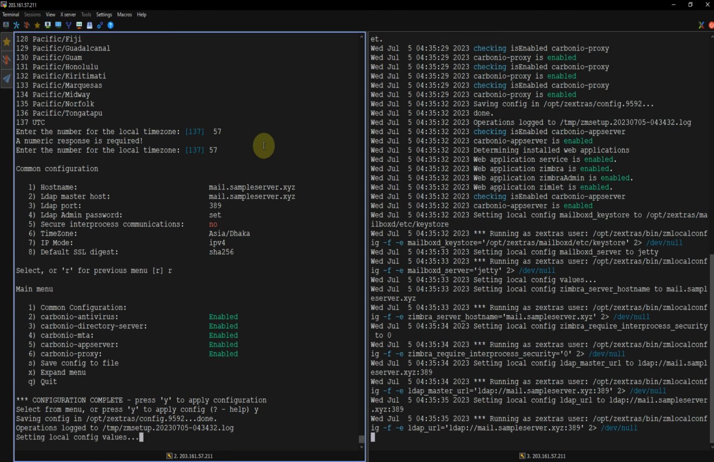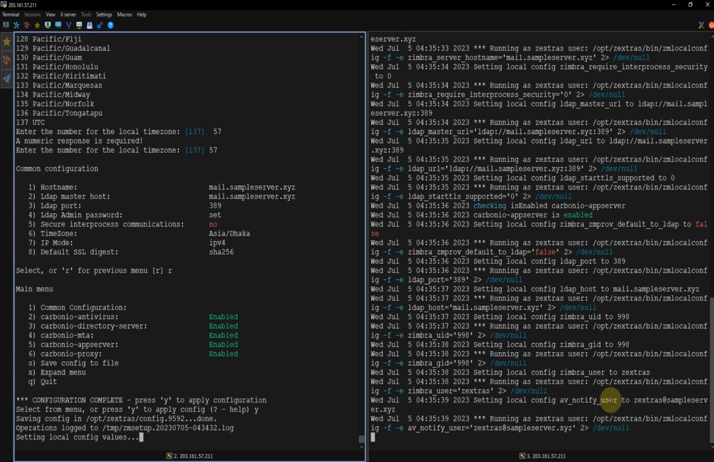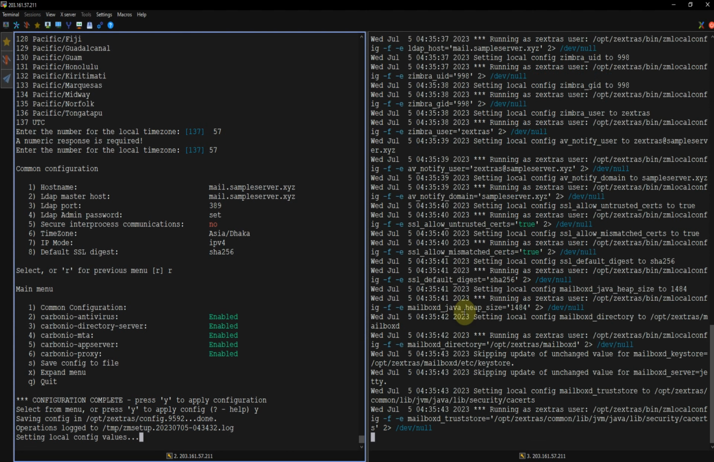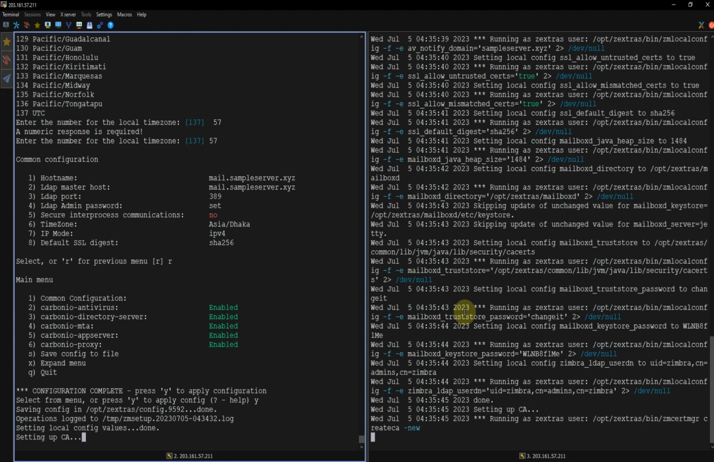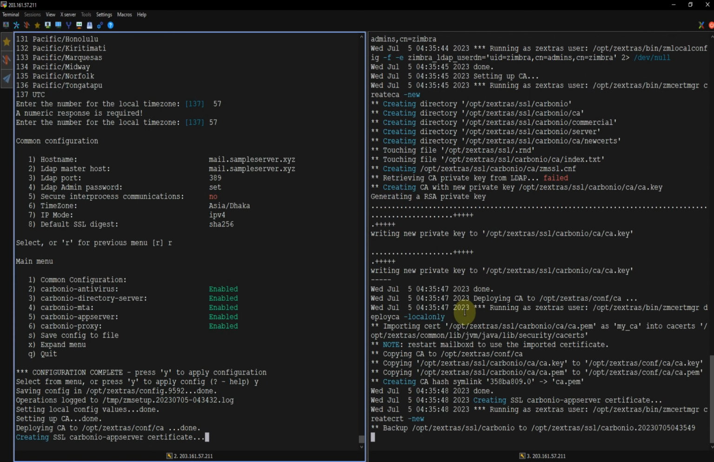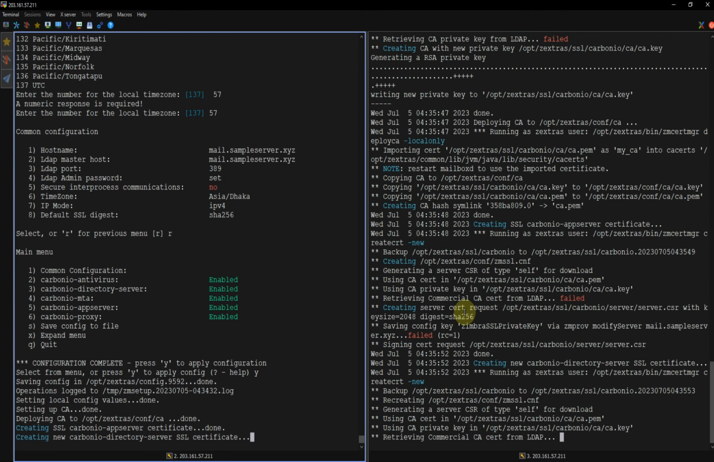And as you can see, just like Zimbra, Carbonio is setting all the values of the server, all the parameters of the server. So this is also a long process, so I'm going to skip it.